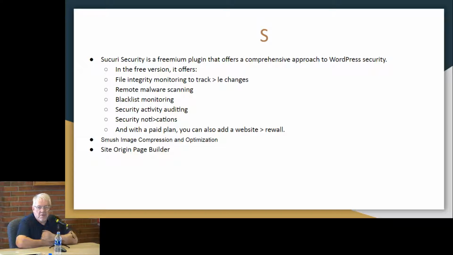So Smush is compressing your image so that it takes up less space and less data, but it retains the image quality. It has scripts to go into the image and find little ways of saving space in that image. It loads much faster, so you get a better user experience. You get brownie points from Google when your site loads faster.